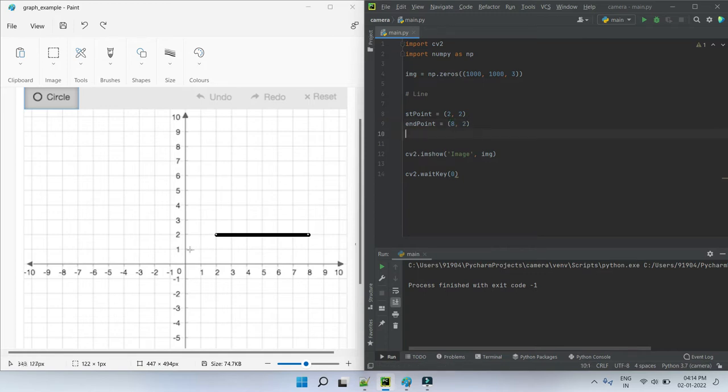Then what else is needed? The color. What is the color? It's black. We already have a black image, so we are going to use the white color. The color is white, so 255, 255, 255. And the thickness of the line, thickness equal to 3. Basically I am providing points on a 10-point scale, so it's 2 and 2. I am using 1000, so instead of 2 I am using 200.